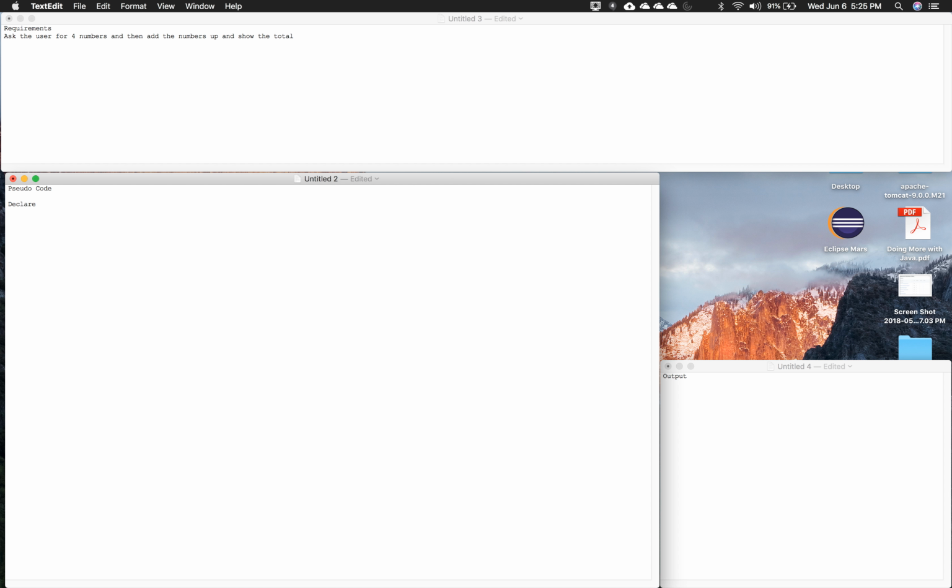So for this particular program, we know that we're going to need some numbers. And in pseudocode, I can choose from a couple different types, an integer or a real number. An integer is a number that doesn't have a decimal point or anything that goes beyond the decimal point. A real number has a decimal point and could potentially have cents in it. So I'm going to declare this as an integer because we're just going to keep it simple here. And I'm going to call this one number one. And I'm going to call this one number two. And I'm going to call this one number three. And so forth.